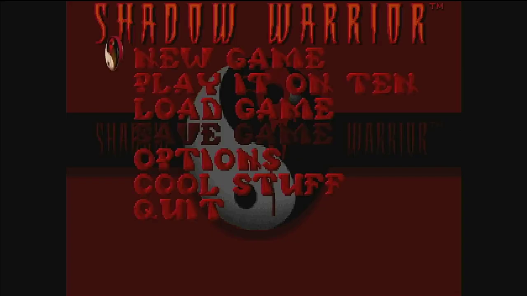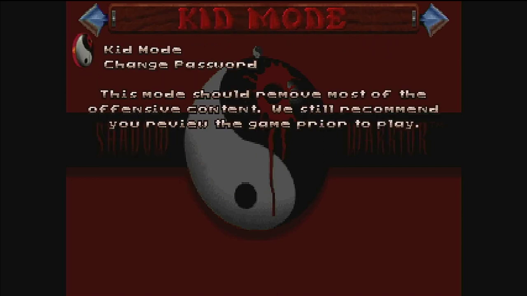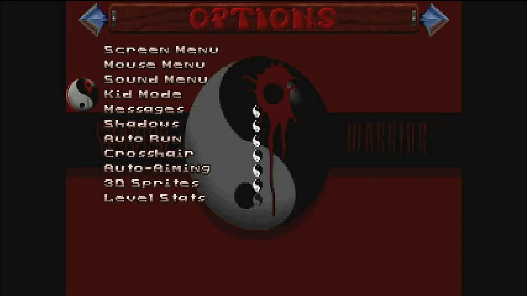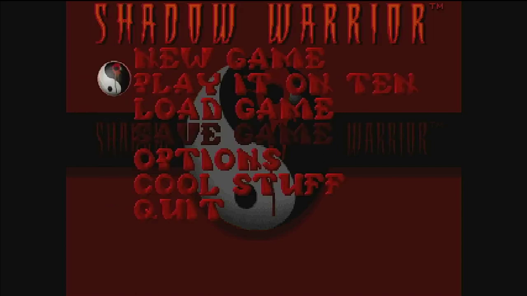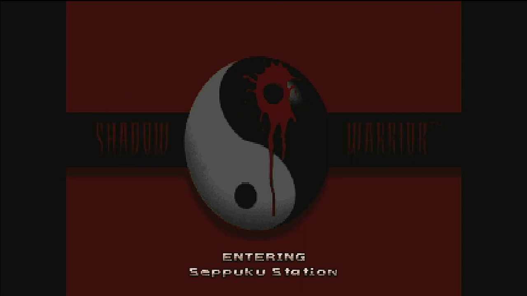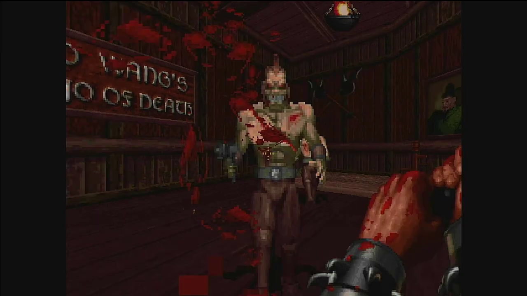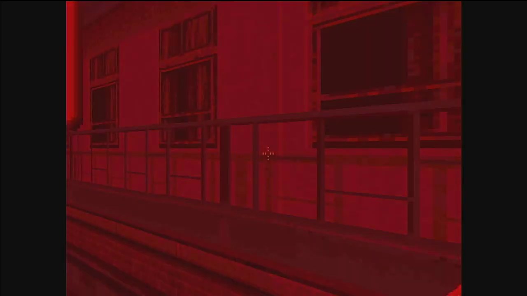And this is the GOG version, but the classic version, not the Redux version. I'm pretty sure the Redux version is not made for DOS. Kit mode. Most of the offensive content. Yeah, that's a lot of offensive content. Level stats? Nah. Let's just see how it handles this. And it detected the mouse, so it's interesting whether it has mouse. Whoops.